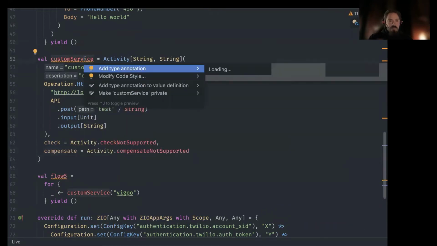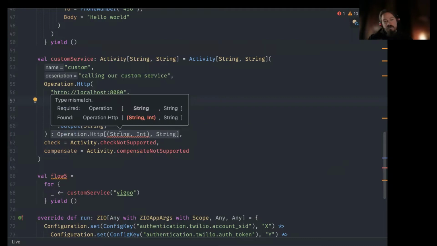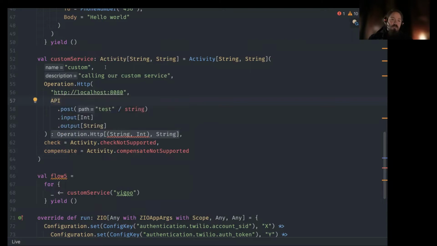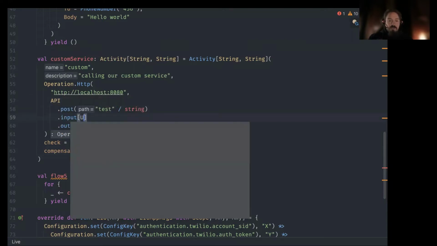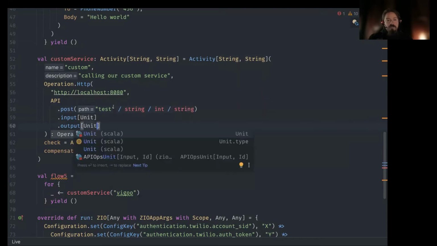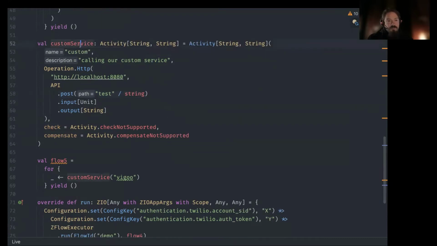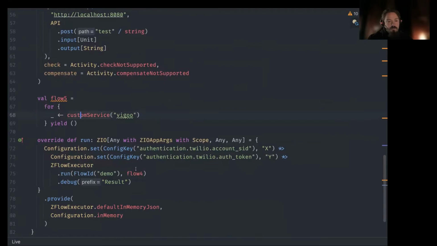So now this has the type string, but as I said, if we add any other input, let's say we want to send a number as the body of the request, then the operation itself will have an input which is a pair of string and integer, and it's no longer compiling. Similarly, if we add an integer here, it's also added, and so on. And the output can be a unit, and then we don't have any output. All these DSL elements are basically constructing your input and output types. So now that we have this custom service, we can probably just execute this flow.